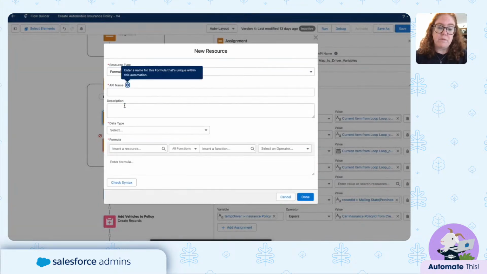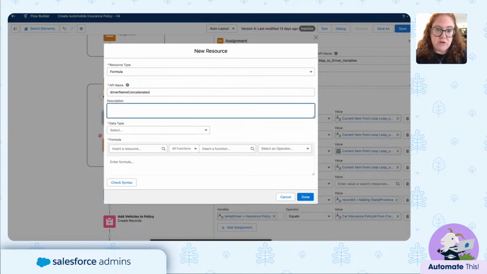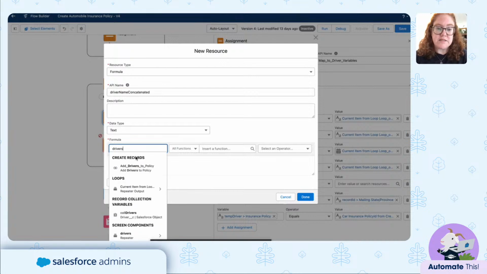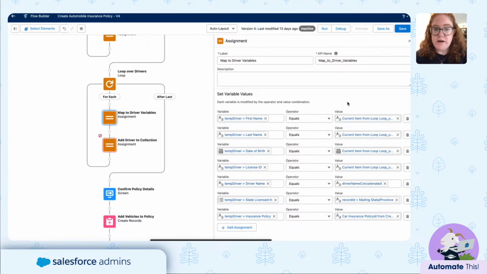And just to show you that you can do a little extra, I'm also going to do the same within a formula. This is to provide a nice resolved name for the driver records. I want it to be a combination of the first and last names. So I'm going to call this driver name concatenated and make this a text formula. Similar to what I was doing in that assignment, you can find the right loop variable, grab first name, grab last name, and then add some simple concatenation logic, which hopefully was correct because I can never remember my formula syntax.